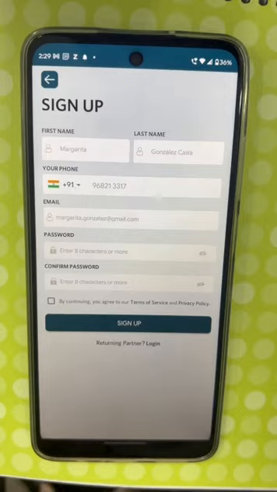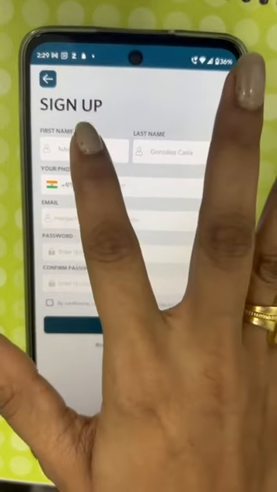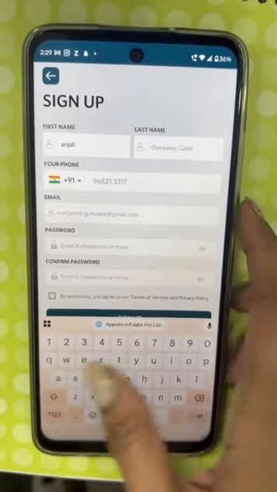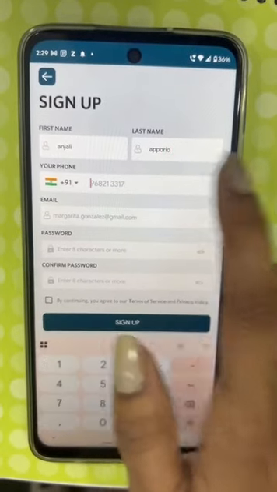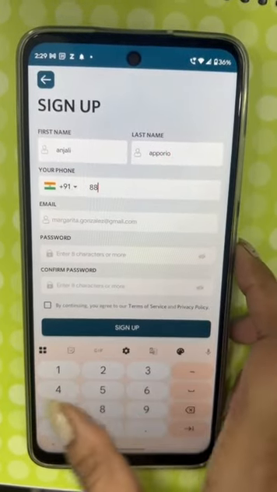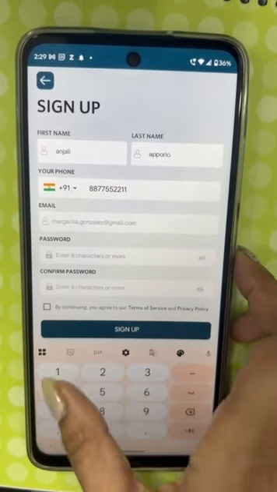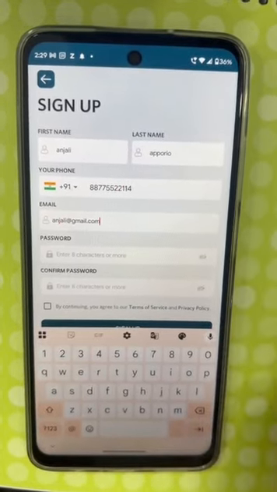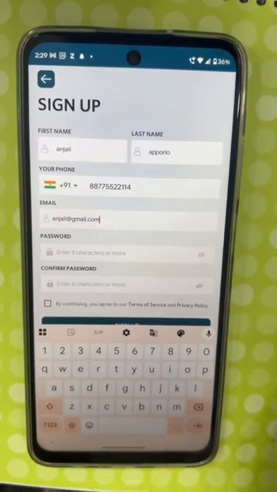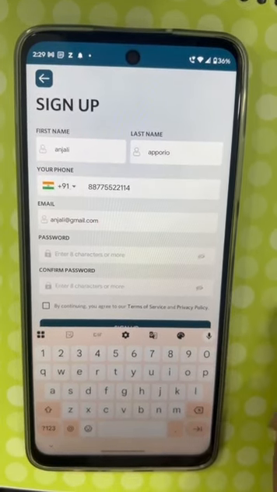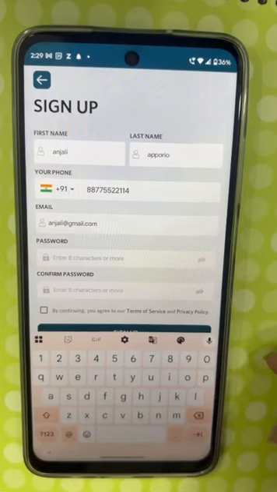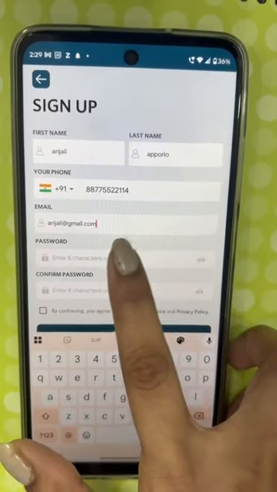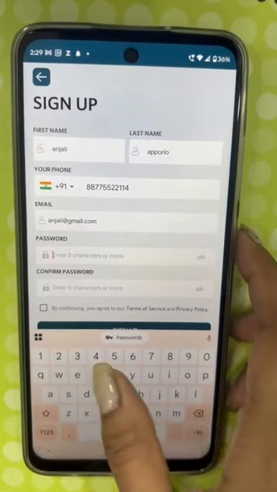Now drivers have to enter their basic details for the sign up process. First the driver will enter the first name, last name, and phone number, and then the email address. Both phone number and email address will be verified through OTP, and this is optional. If you want, we will keep it, and if you don't, we will remove that. And then the driver will create a password for themselves.